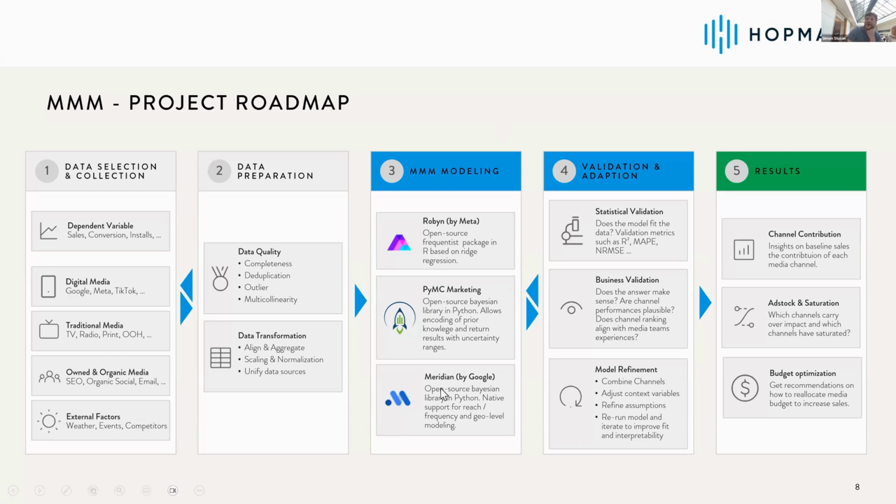Then the actual modeling part. One important part is to pick the model. There are a lot of SaaS vendors out there that offer marketing mix modeling. But as I mentioned, there are quite a few open source tools nowadays. Our favorites, I would say, at the moment are Meridian, which was developed by Google, and PyMC Marketing. There's also Robyn by Meta, which was one of the first open source models, which is also popular. That one is based on R.